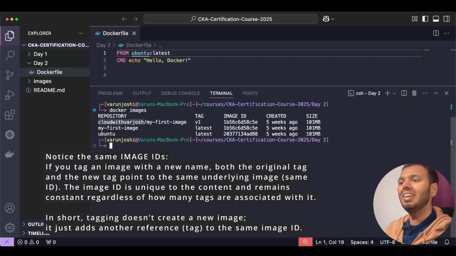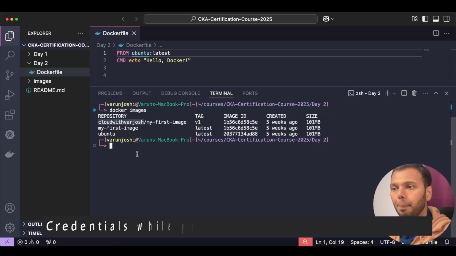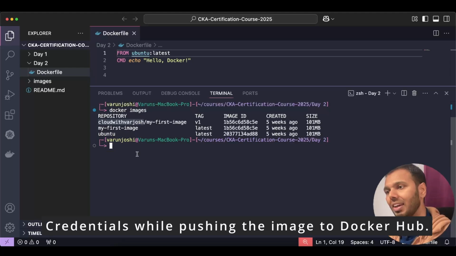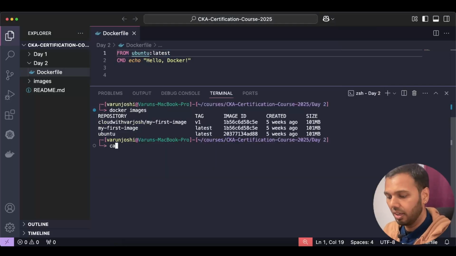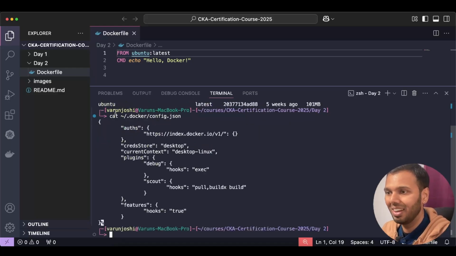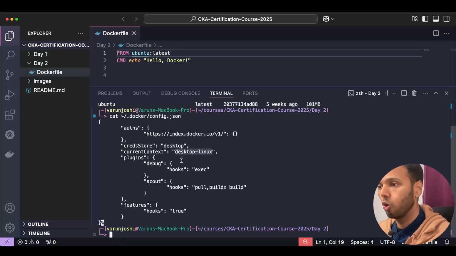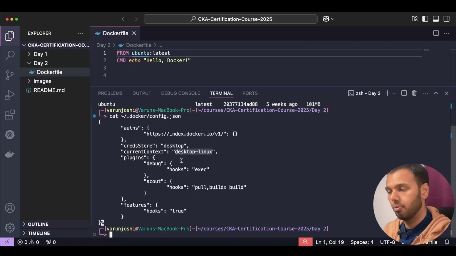Another thing to notice, it didn't ask for any credentials. Why is that? Because right now the authentication that it is using is of Docker Desktop. I've already logged in here. How do I verify that? I can cat a file in your home directory, in .docker, called config.json. You can go to this file and see that right now the context is desktop-linux. In case you have installed Docker in your Ubuntu virtual machine in a cloud provider, then you can cat this and you won't see anything here.